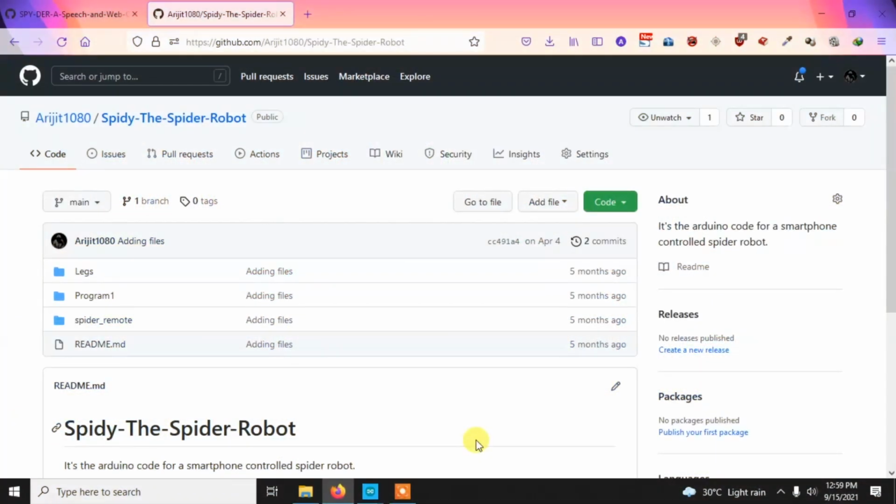Okay guys, now coming to the coding part. At first I want to talk about the Arduino coding because that's the simplest step, I think.